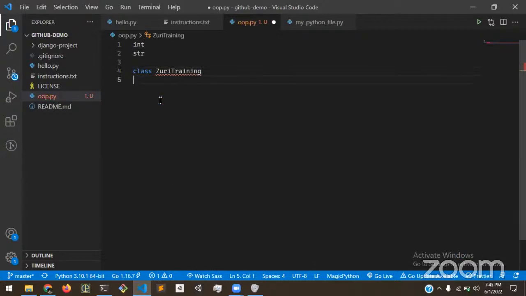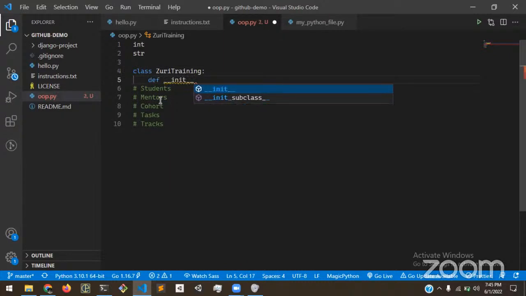Okay, and zero training data type might have attributes like students. Okay, we might have attributes like mentors. We have an attribute like year or cohort. Okay, we have an attribute like tasks. And you might have an attribute like tracks too. So we might want to create our own data type to hold all of this information and to model it properly. So that's where classes come in. Okay, so we can create a class that has all of these attributes. You can check out the release. The video is already on the YouTube channel on classes. Okay, but then this is one solution.